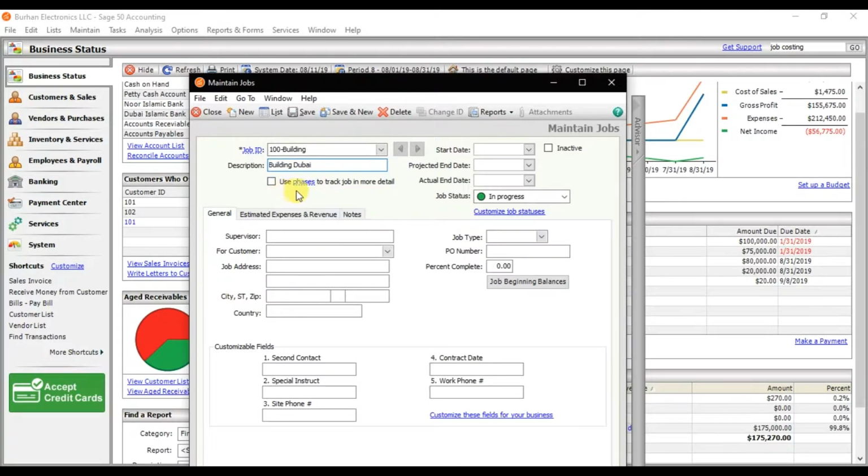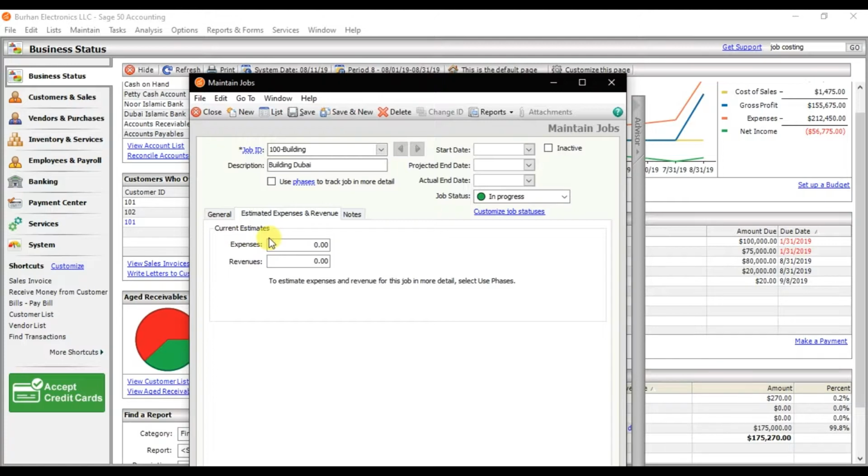Then, use phases to track job in more detail. Yes, I want to do that. Look, this is a second tab, that is estimated expenses and revenue. If I click here without checking the box, use phases to track job in more detail, here we have only the current estimated expenses and revenue. That is one amount only that you can mention: our estimated expense is this and our estimated revenue is this. But if you check this option, it will track the expenses of the job in more detail. So yes, I want to enable that.